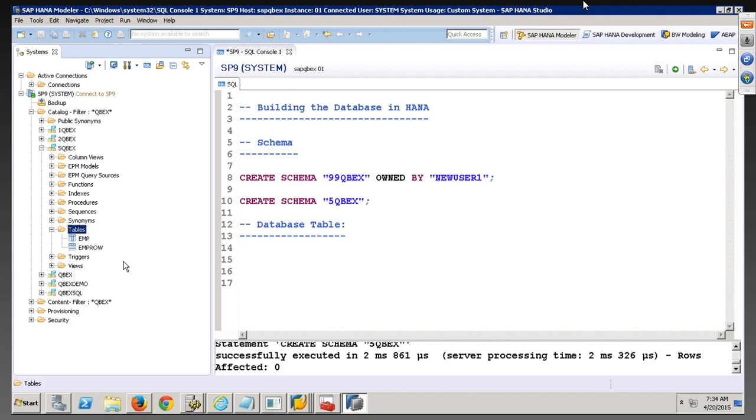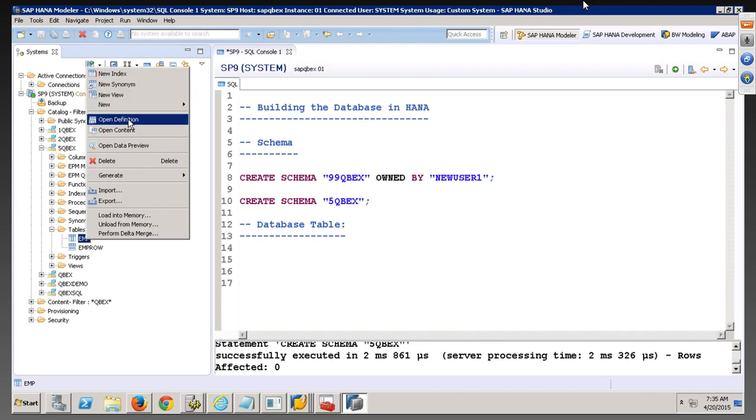Now the question is, if I create it as row store, can I convert it to column store later? Yes, we can do that. Even if the table stores data, I will still be able to convert the row store table to column store table, or column store to row store. Any way I can do. With an alter statement, I can always convert the table from row store to column store. The next question is, let's say after the table is created, I would like to modify this table. I would like to open this table, open definition.